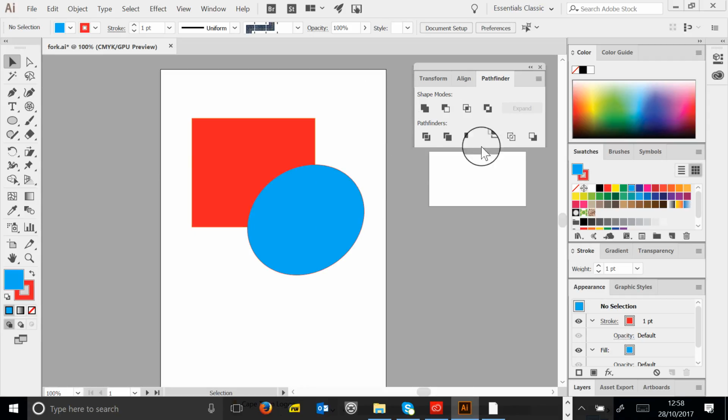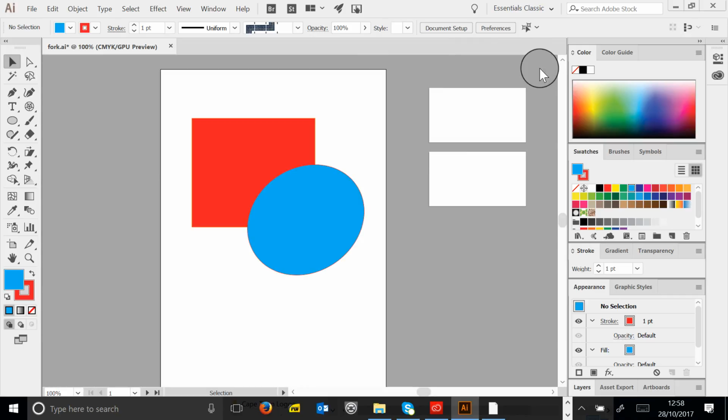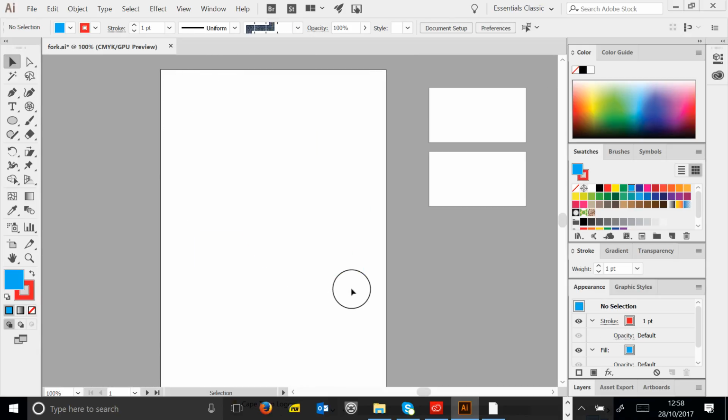So between those tools, you can really do literally anything. You can do some very, very interesting effects over there by just using your pathfinders. All right. Okay, next, I want you to select both of these and just delete them.